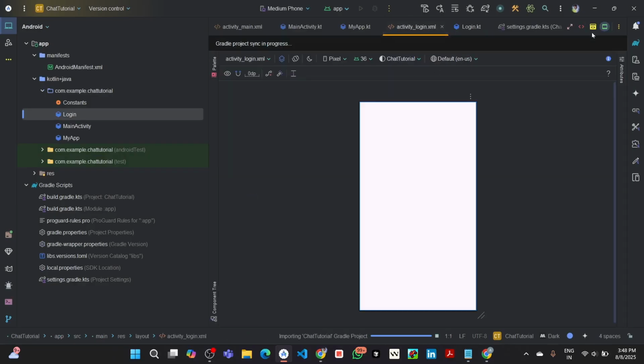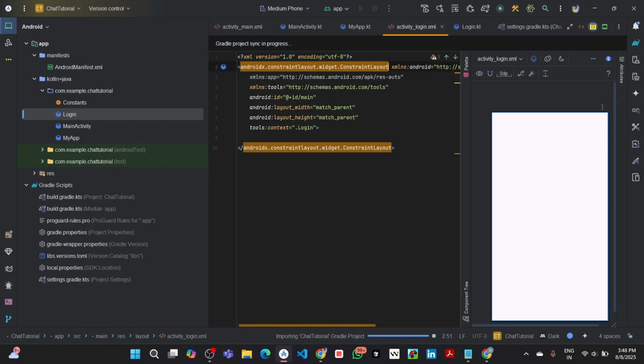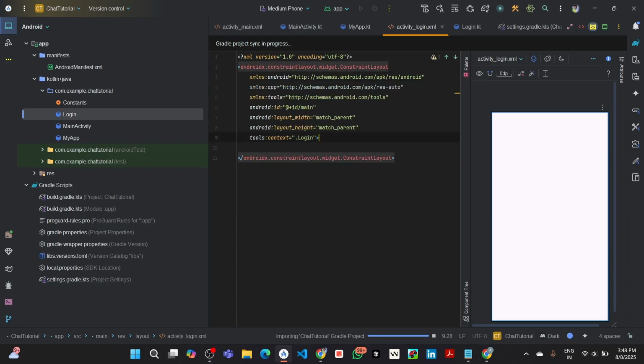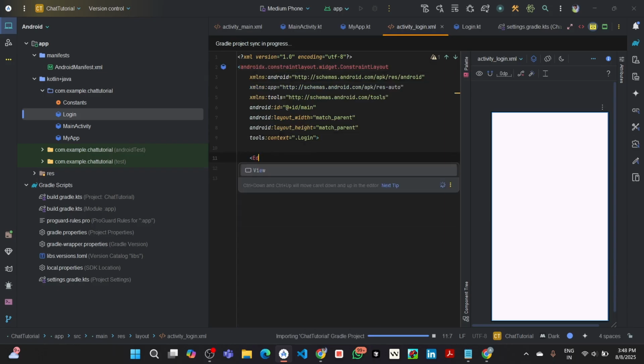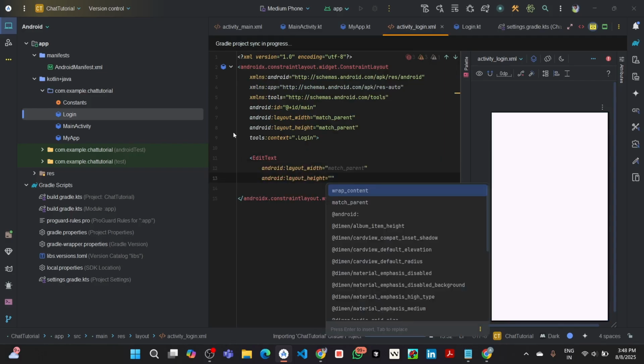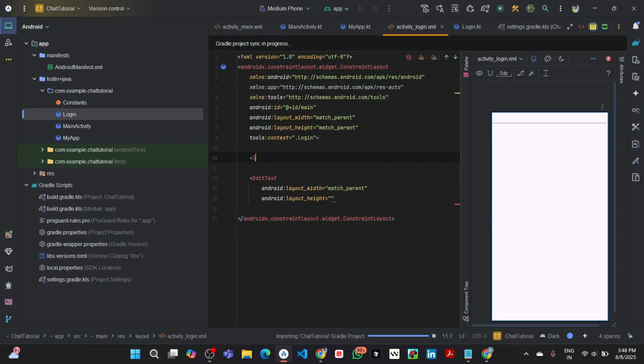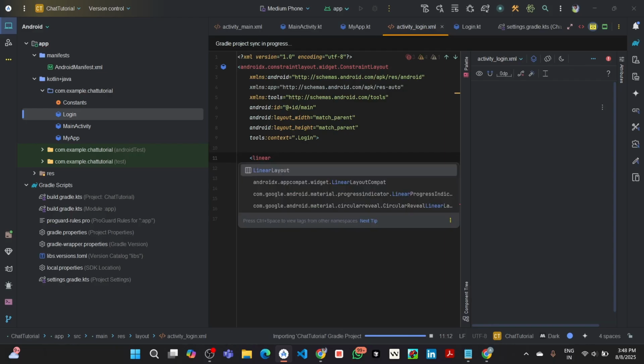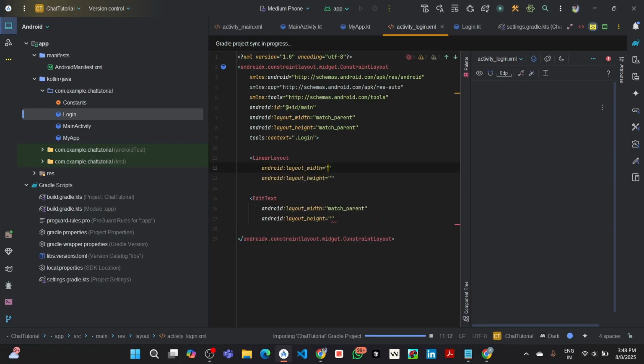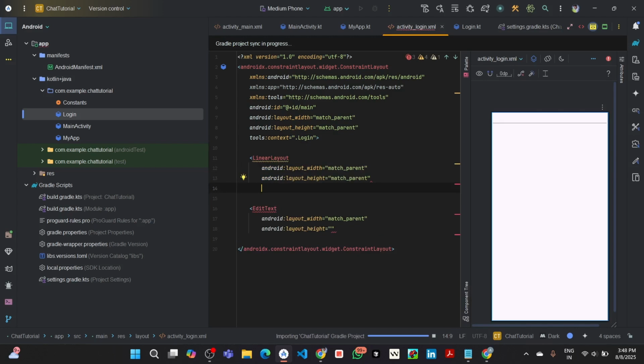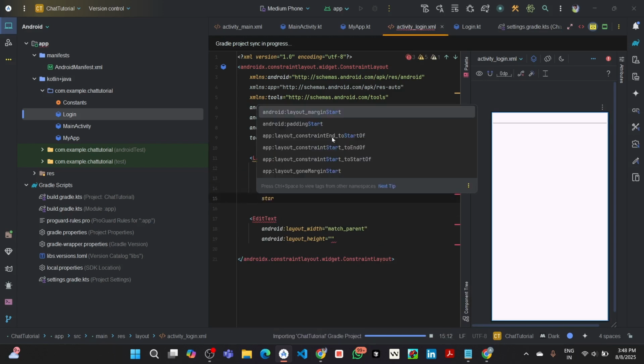And I will make a simple login screen with two edit fields and one button. I will add edit text. First of all, let me create one linear layout, transparent, and then the orientation will be vertical, and then I will start the constraint layout.